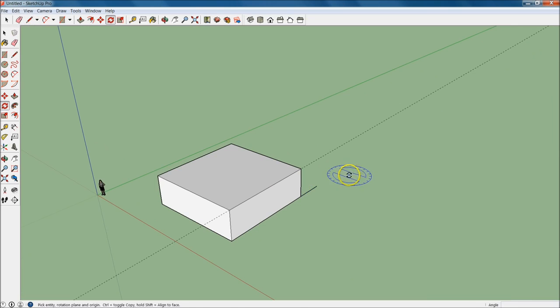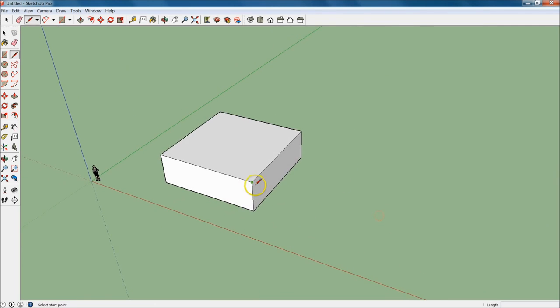So let's go ahead and delete that. What you do is just select that with your left mouse button, and hit delete right there. Same with this reference line, go ahead and delete that right there. All right, so now we have this box here.